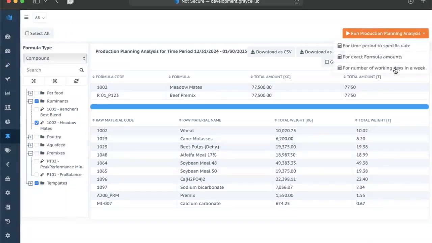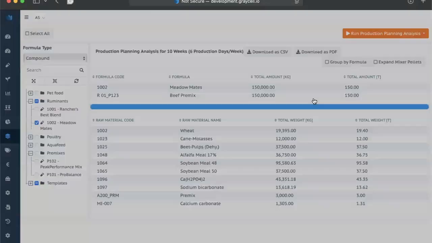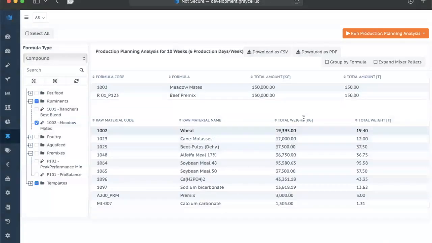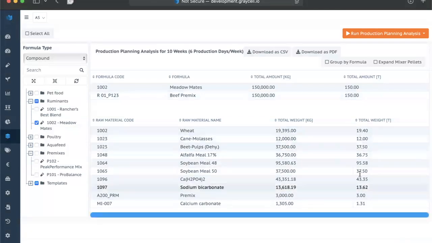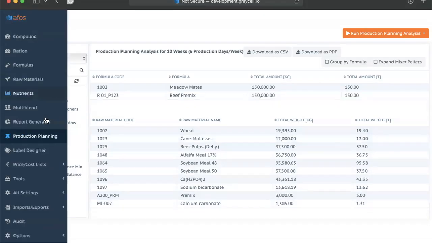The third number is, okay, number of work days are 6, and let's say, for 10 weeks, my plan for 10 weeks. Yeah. So production planning will help you analyze and calculate how much of each raw material you need to order to satisfy some production plan.